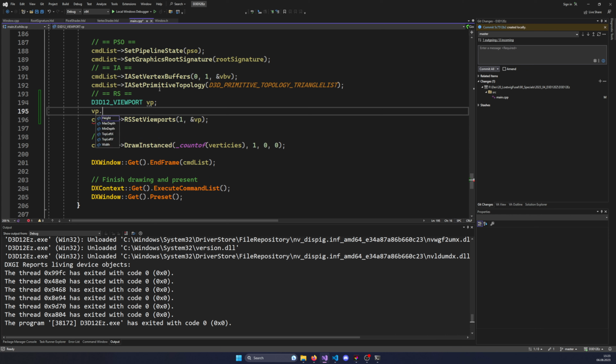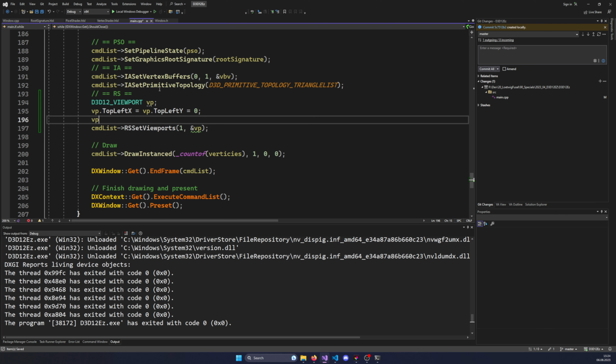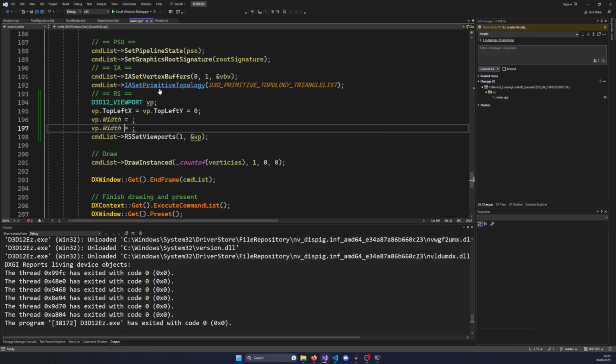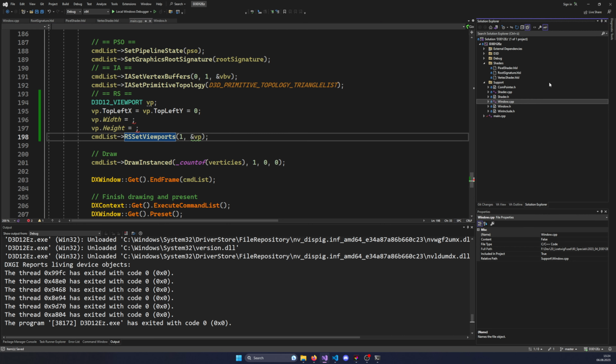Of course, the viewport needs a description. The viewport actually binds to a window, so it has a top left X, a top left Y, a width, a height, and depth values that are also used for something. Top left X and top left Y shall both be 0. That's simple. Then we need to specify the width and the height, and the whole world is burning, because we don't have access to the width and the height. The window is currently not exposing it, so let's fix that.